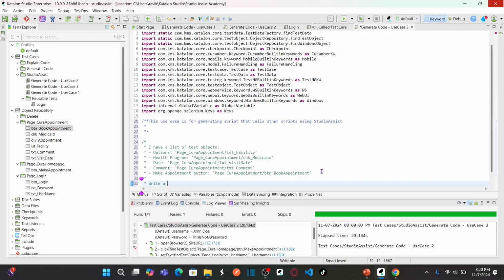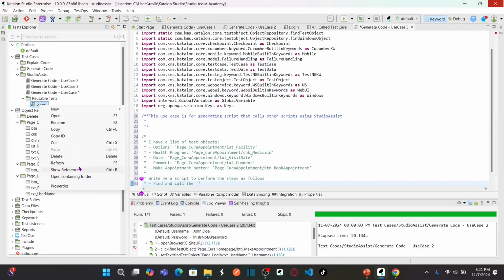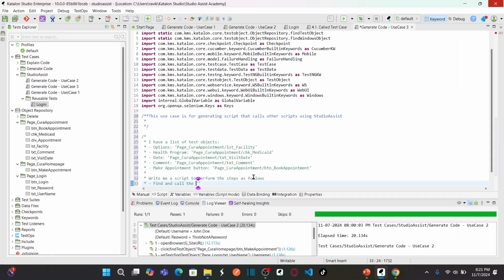Write me a script to perform the steps as follows. What is my first step? My first step is I have to perform login. That means I need to call this reusable test case that we created earlier. So find and call the test case. What is the test case? I'm going to copy this one and paste it here.